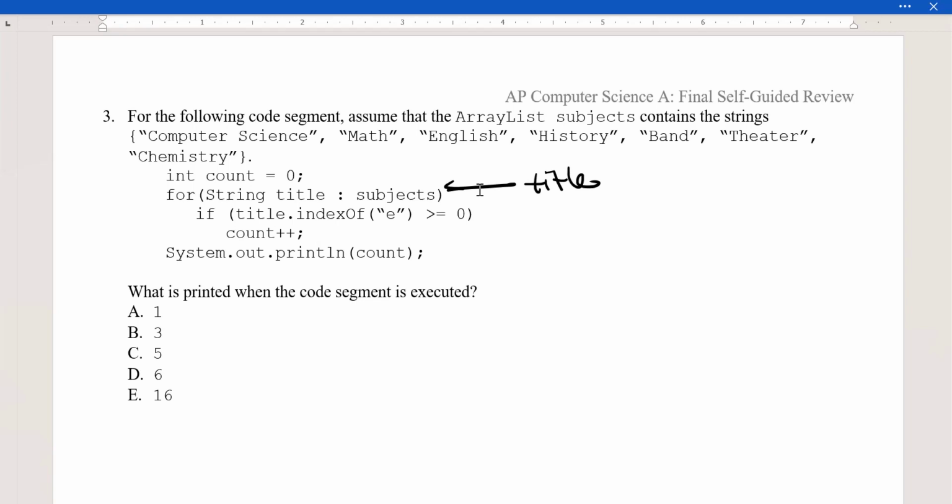If title.indexOf("e") is greater than or equal to 0, this code right here is basically them asking, is there an e? That is what they're saying there because that's why it's greater than or equal to 0. indexOf returns the index of whatever's in the quotation marks. It's wondering, does title contain e? If it does, we're going to add 1 to count. So let's go in here.